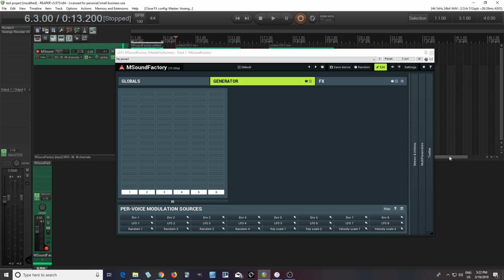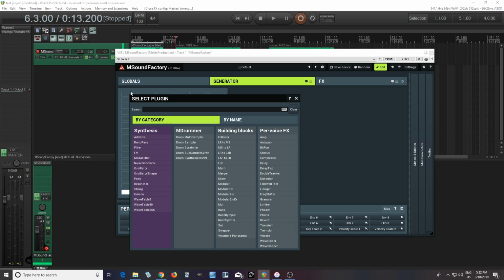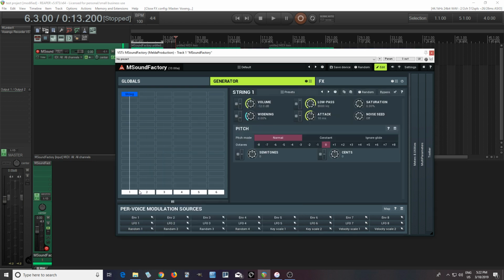So you see here, we just have the basic generator here. And let's start with the string module. So here you see it on screen. And if I play something, it sounds like a string. So you have lots of controls here. Some of these are easy to understand, like volume just makes it louder, widening. So if I make it really wide like this, or I can make it mono. I like it mono. For me, that just sounds better.